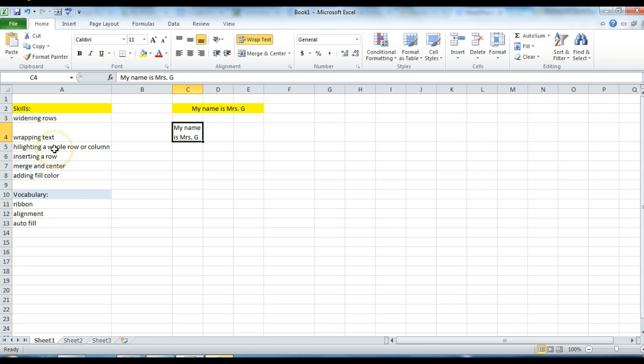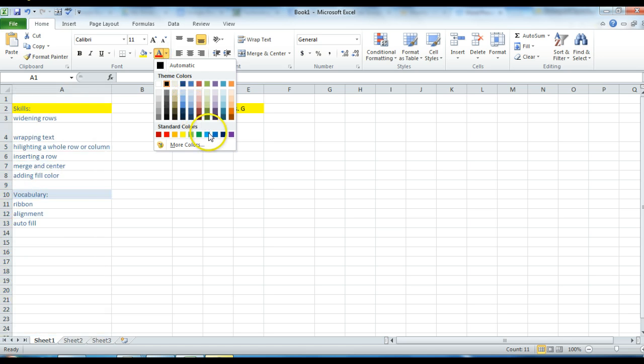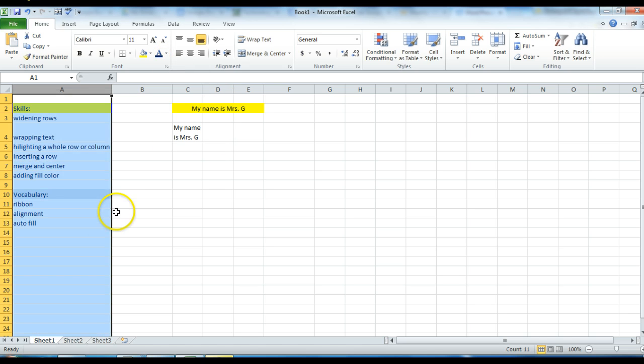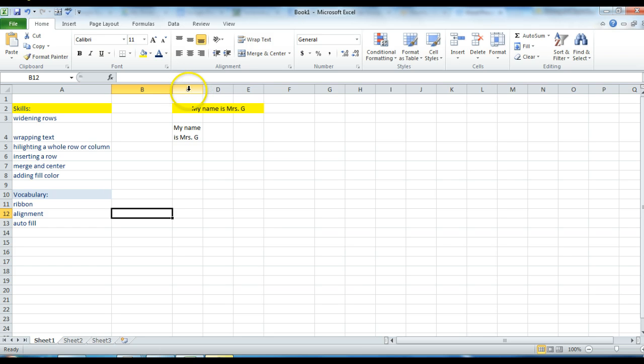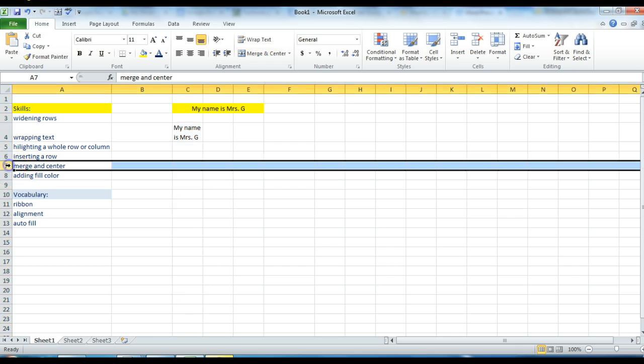The other thing I want to show you or review is how to highlight a whole row or column. So let's say I wanted to change the font color of column A. I can simply click on the letter A and it will highlight this column, and I can go up here and change the font color to a dark blue. If I want to highlight column C, again, click on the column. If I want to highlight an entire row, I come over here and these are the row headers. Click on the row I'd like to highlight, and there you can see everything in that row is highlighted.